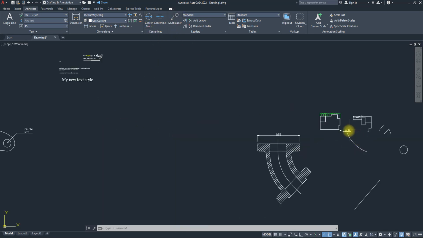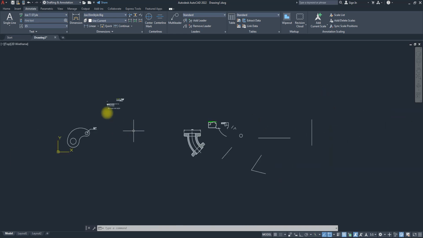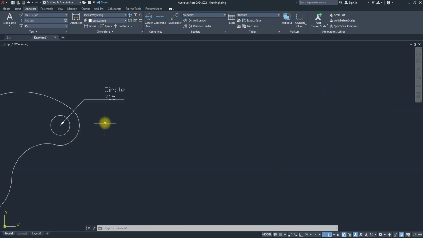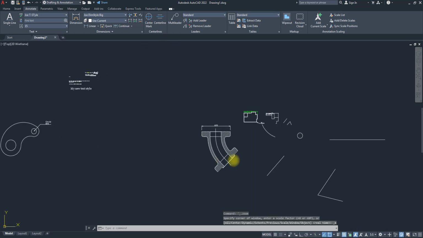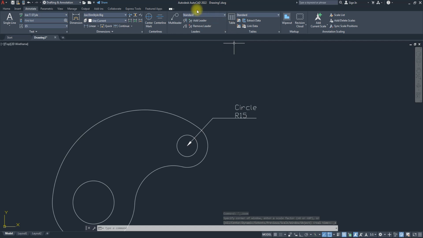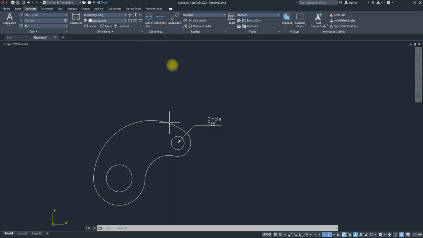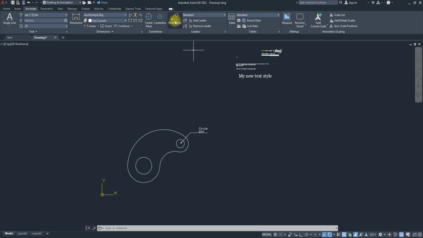Okay, so let's look at the next one, multi-leader. I rarely use leader, and I'll tell you why. The reason why I don't use leader is because of this functionality which we have under multi-leader: you can add leader, we can remove leader, we can align leader, we can collect leader. So we can't do that with normal leader. It only works for multi-leader. I'll show us.